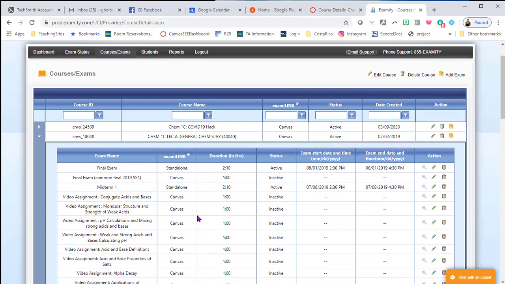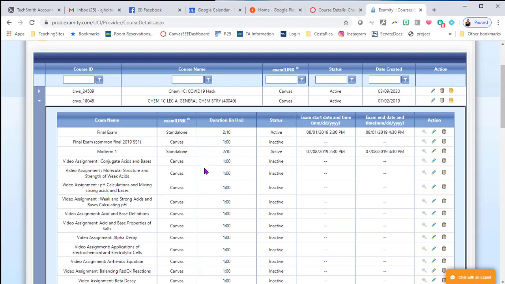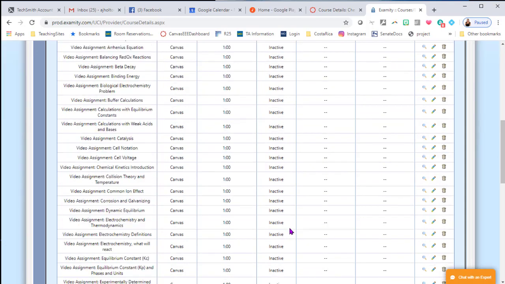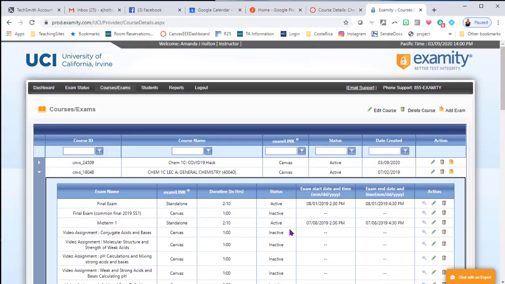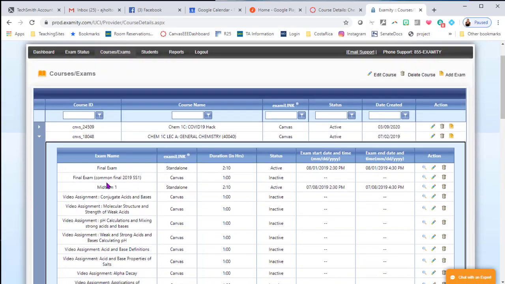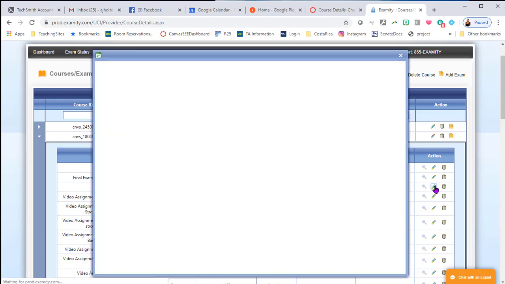Okay, there we go. So I'm going to pull down my lecture A so you can kind of see what some of these look like. If you have a bunch of assignments in your Canvas, it's going to automatically pull all of those. Just ignore them. They don't matter. But here you can see that I do have a final exam and a midterm. And so you can see those listed.